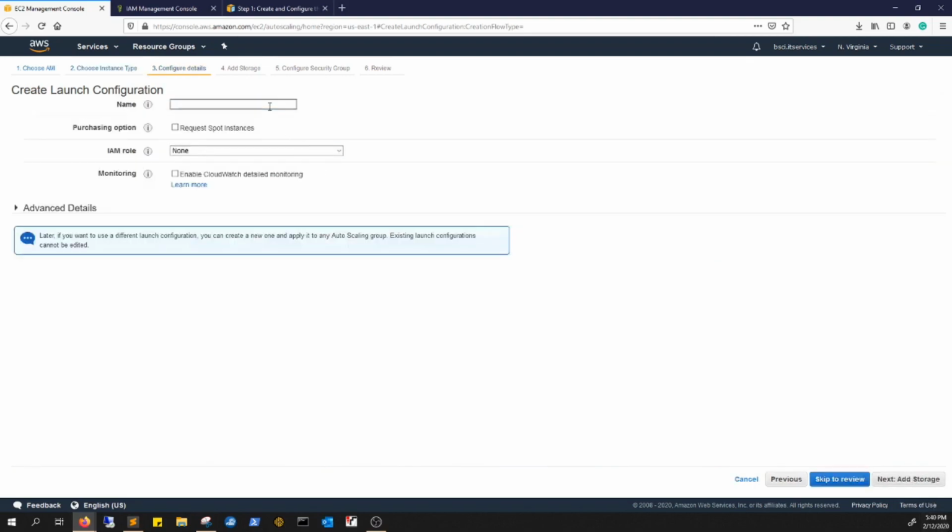The configuration name, demo auto scaling configuration. Role. So we need to create a role for the auto scaling. Here we can give the permission to our instance.